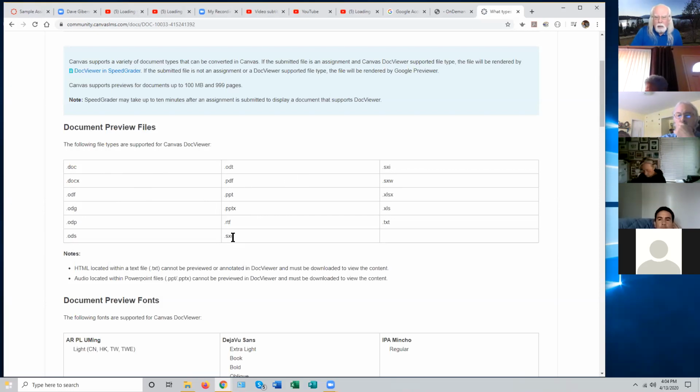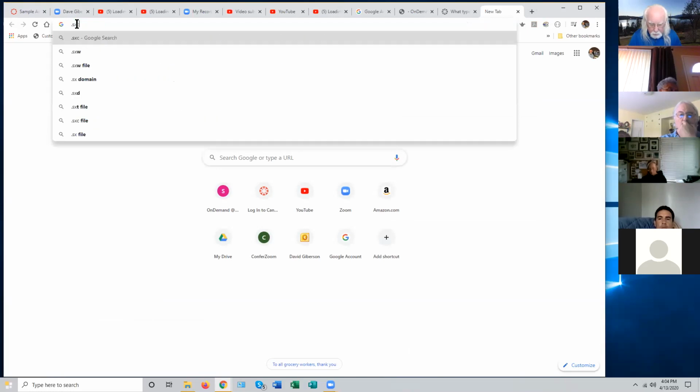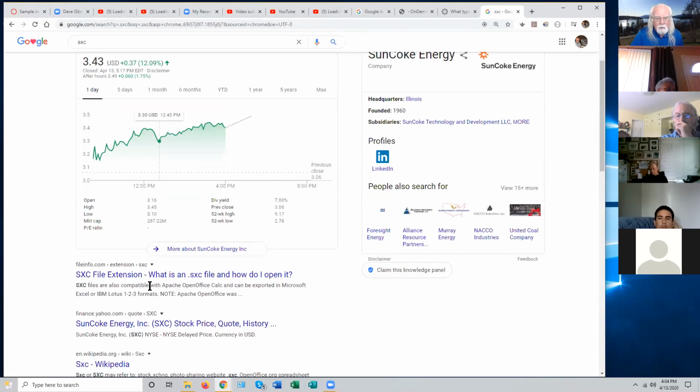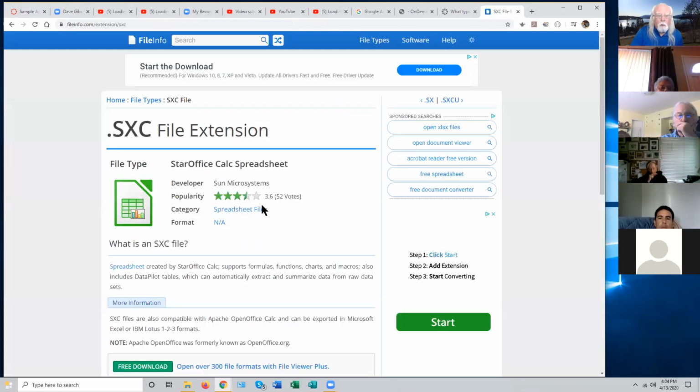But darn if I can remember what SXC is. That's all right. Google will tell me that too. SXC file extension. Oh, that's a spreadsheet file from OpenOffice. Star Office was the, oh God, who did that? I think it was Lotus years and years ago.